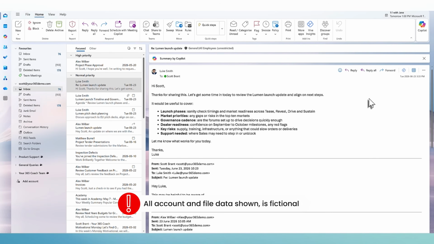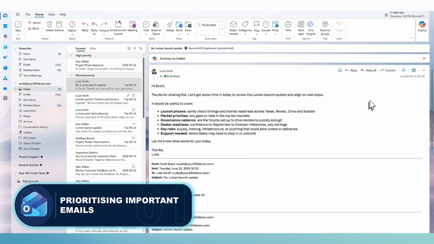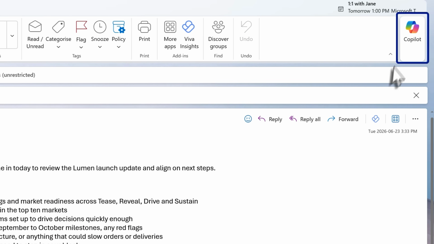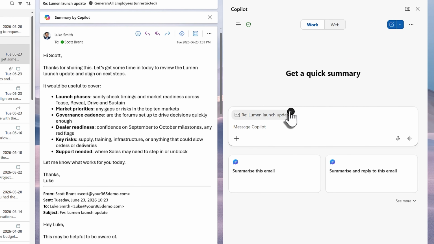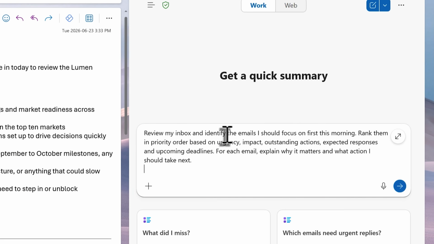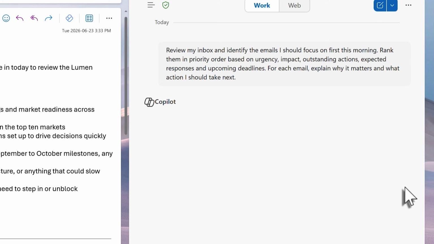So you've joined me inside of New Outlook, and here we're going to now be setting up Copilot to work as our executive assistant by firstly helping me identify the emails I need to work on first. To do that, we're going to head over, select the Copilot icon in the top right of Outlook. And what we can then do is give Copilot a very simple prompt to review my inbox and identify the emails I should focus on first this morning, rank them, and also provide a priority order. And for each email, explain why it matters and what action I should also take.